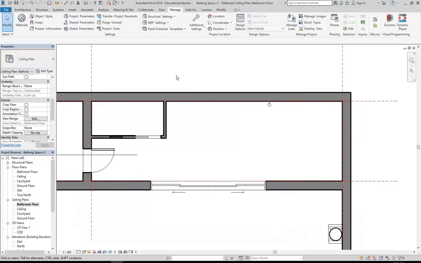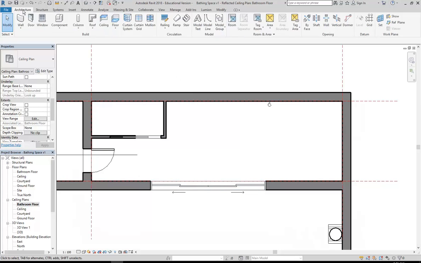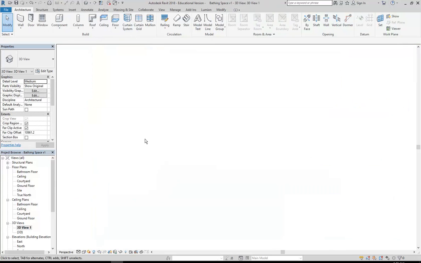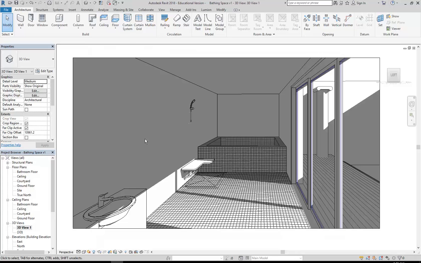And I'm going to come back and spend some more time on ceilings later, so for now I'm just going to quickly make a ceiling just by going to the architecture tab, clicking ceiling, and then I'm just going to click inside the space there and let it make the ceiling for me. So click, and then I'll do one inside that little cubicle as well. Click. And that's done. So I've got the ceiling. If I go back to the 3D view, there it is.